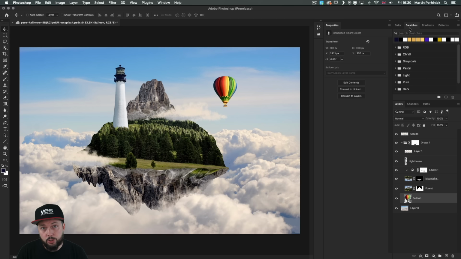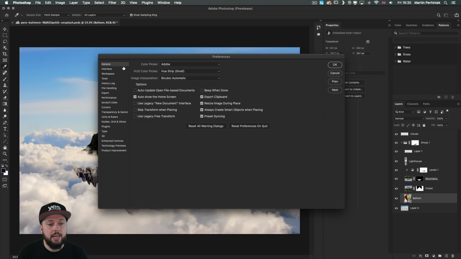In the 2020 version, we got a big update for all the presets like swatches, gradients, and patterns. It's much easier to work with them and use them. And now with the 2021 update, we also have syncing enabled for all the presets. This is something you can find in the preferences under General. There's the preset syncing automatically turned on. And what it means is that no matter which computer you are using, as long as you are logged in with the same Creative Cloud account, you will always have the same presets available.